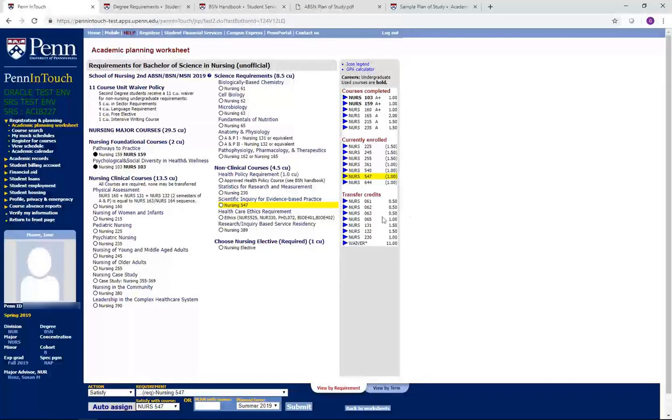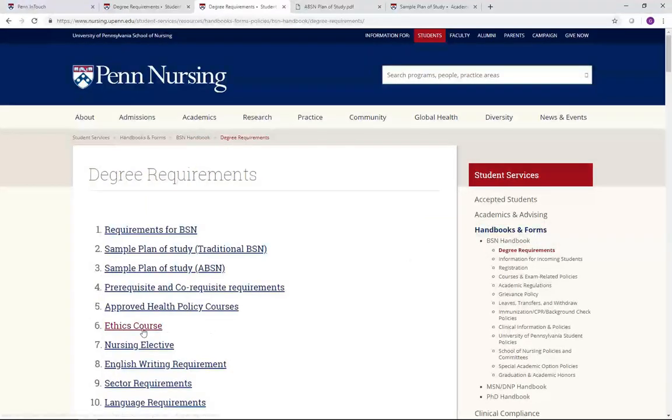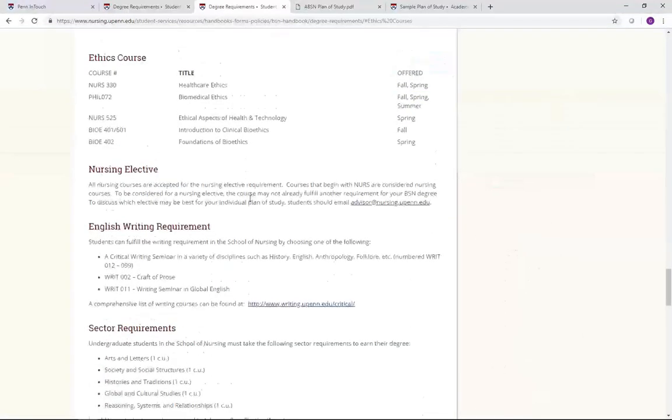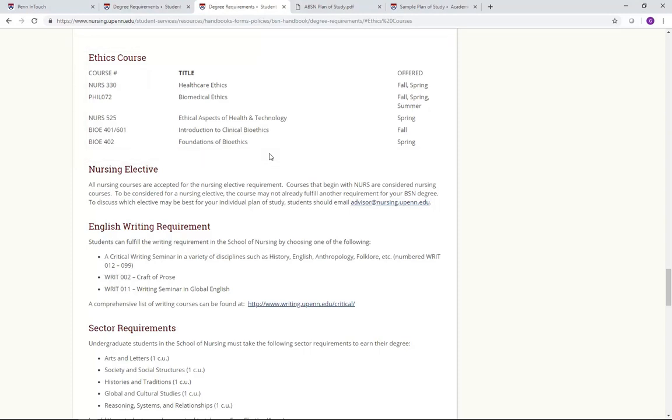The fourth non-clinical course required of students is a healthcare ethics course. The courses that can be taken to fulfill the ethics requirement can be found here in the student handbook. Similar to your health policy requirement, we typically advise that students complete their ethics requirement in the spring semester of their first year. However, students can complete this requirement in a different semester if they prefer.